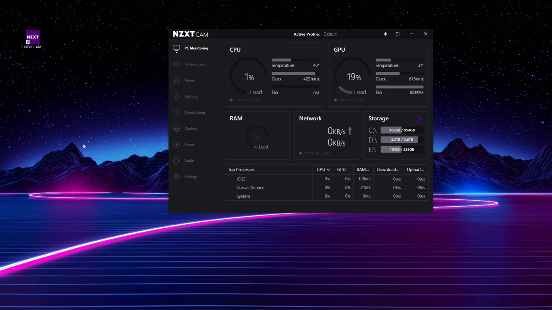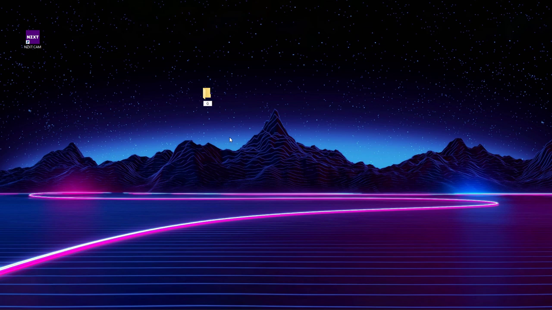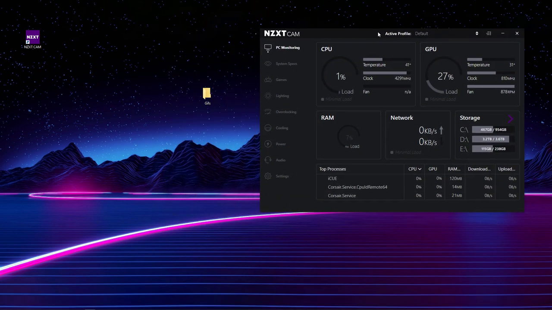So first, if you have the program, as you can see, I already have it open. But for right now, we're going to go ahead and close that down. What we want to do is make a quick folder, and we will name that folder GIFs. Okay, simple enough. I'll go ahead and open the program back up and put it back out here.